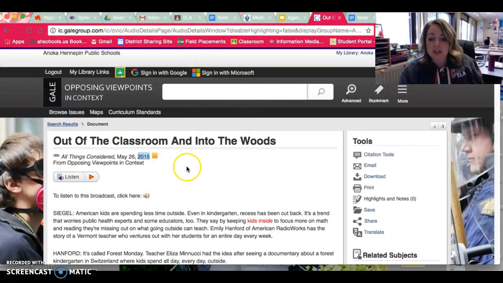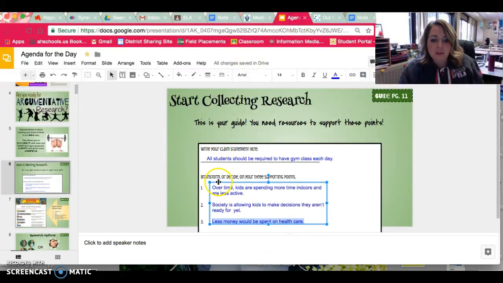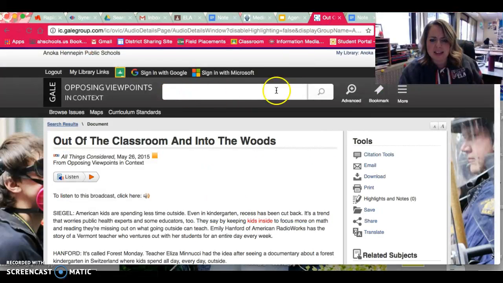And everything in here is credible. It's all been vetted for credibility, so that's a good thing. So you can go into the search and type in your keywords, right? And so I looked at my first idea here: over time, kids are spending more time indoors and are less active. And I typed in something like kids less active, not going outdoors or something.